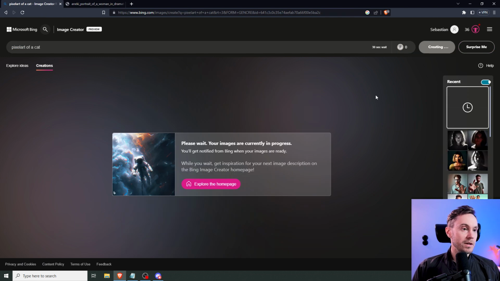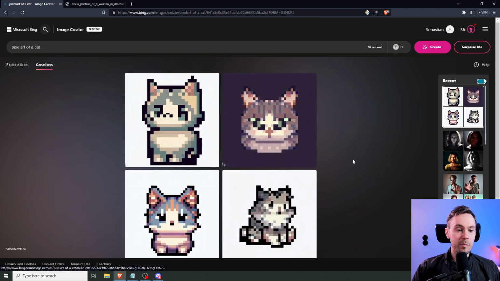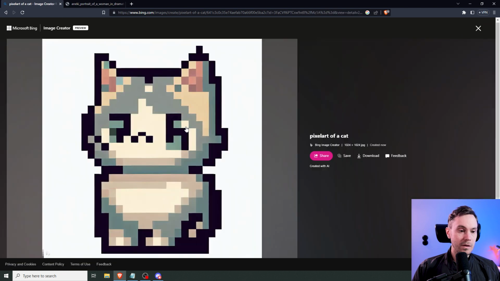So now we're doing pixel art of a cat, and we have a 30-second wait here because my boost time has expired. It used to be, I think I started with 10 images that went a little quicker than these here. And here we have pixel art of a cat. And to me, this looks fairly okay. We have a broken pixel up here, but apart from that, all pixels seem to be intact. Again, if you know a lot about pixels and pixel art, correct me in the comments below.